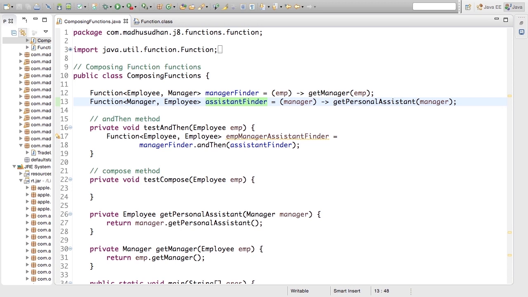Now, what if our requirement is to find an employee working under a manager when we know the manager himself? We can create another function for finding exactly like this, or we could use the existing functions to create a new function that we can put to work. We need to first execute the assistant finder to find the assistant given her manager, and then get to the employee as we know who is the manager of that employee. We can do this easily by invoking another default method defined on the Function interface, the compose method. Let's see how we can use the compose method here.